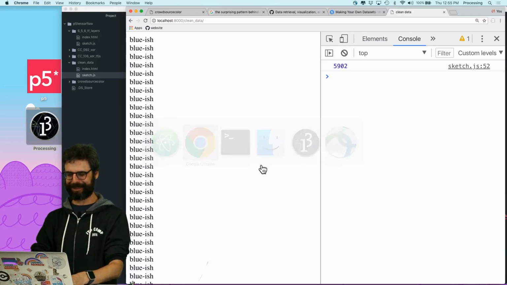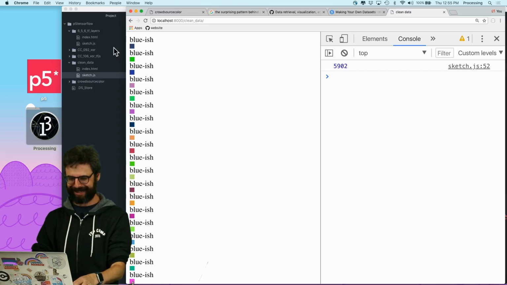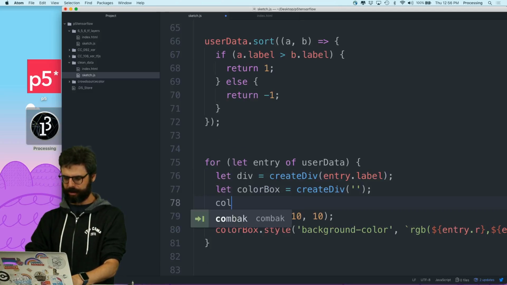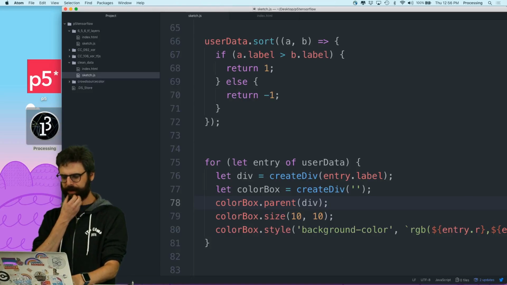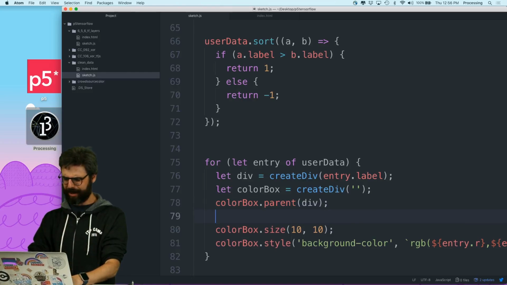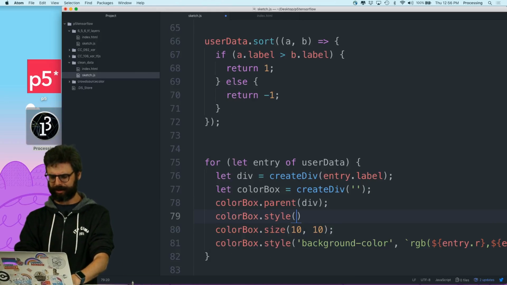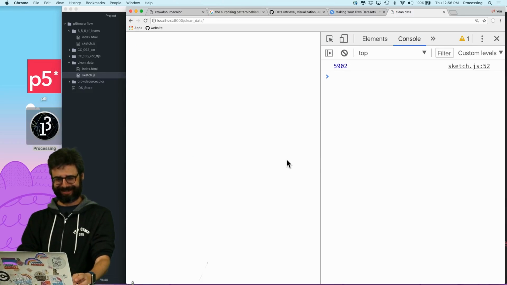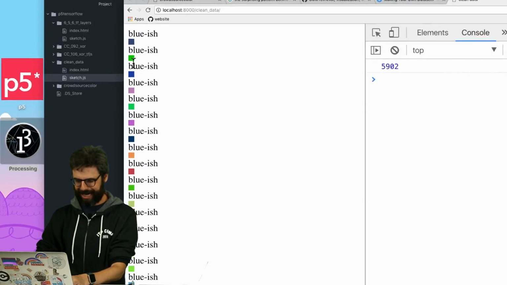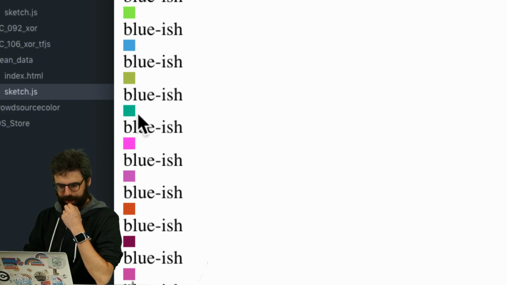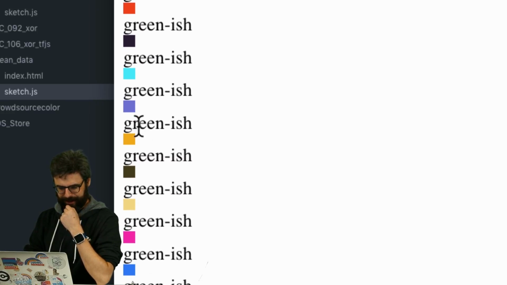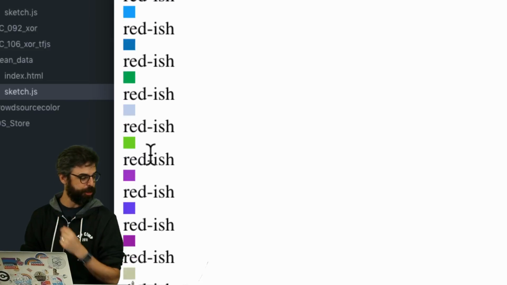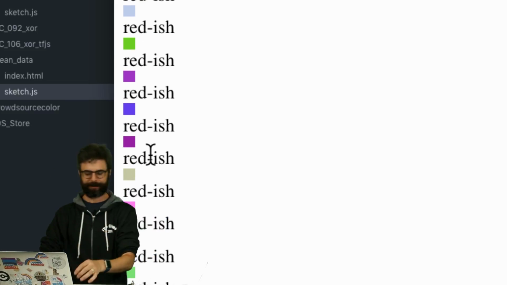Let's see how this works. What's the chance this works? Okay. Oh, but now what I want to do is say color box parent, and I want it to be inline. So how do I do that? Color box style display inline. Is that what it is? No? Well, you get the idea. And you can see it's pretty inconsistent. The colors are just so wildly different that I think we can kind of say that this user we can filter out.